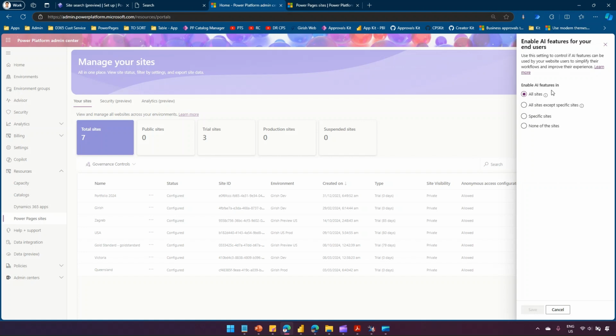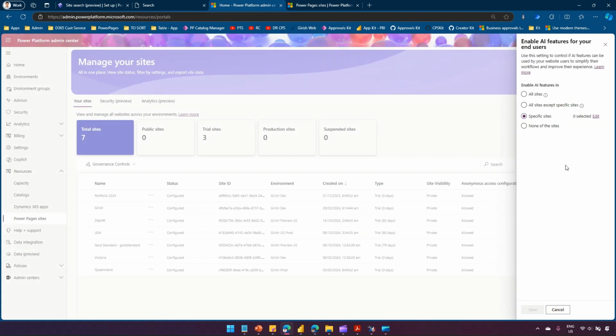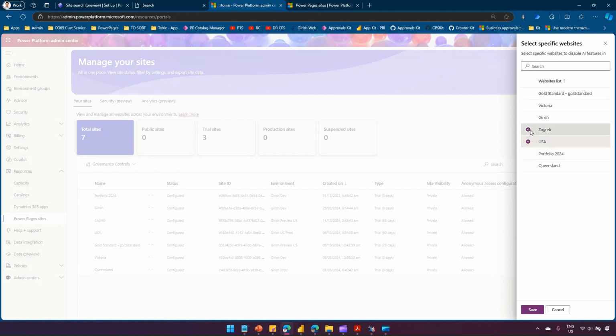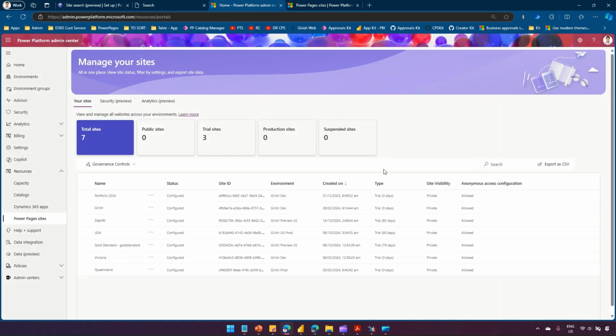In my case, I have enabled AI features in all the sites. I can say that I do not want AI to be used in any of the sites, so I'll select none of the sites. Or if I want AI to be used only for some sites, say just for Girish and Victoria, I can go ahead and save it. Or I can show it for all the sites except, say, US and Zagreb. That will allow you to configure the AI features for your end users accordingly. So these are some of the AI-related features which you can utilize within the Power Pages site.